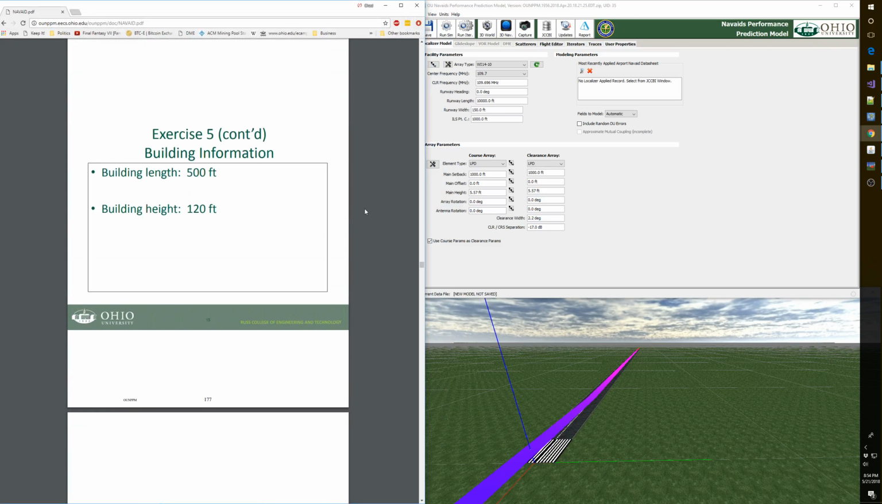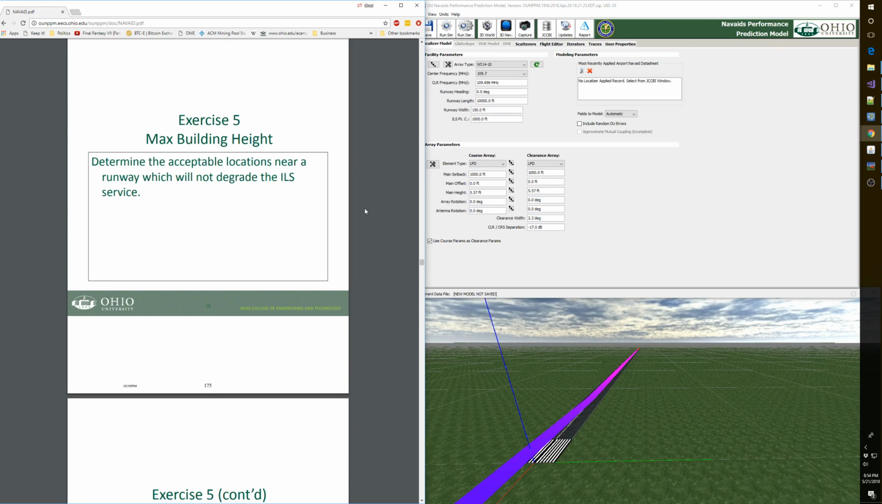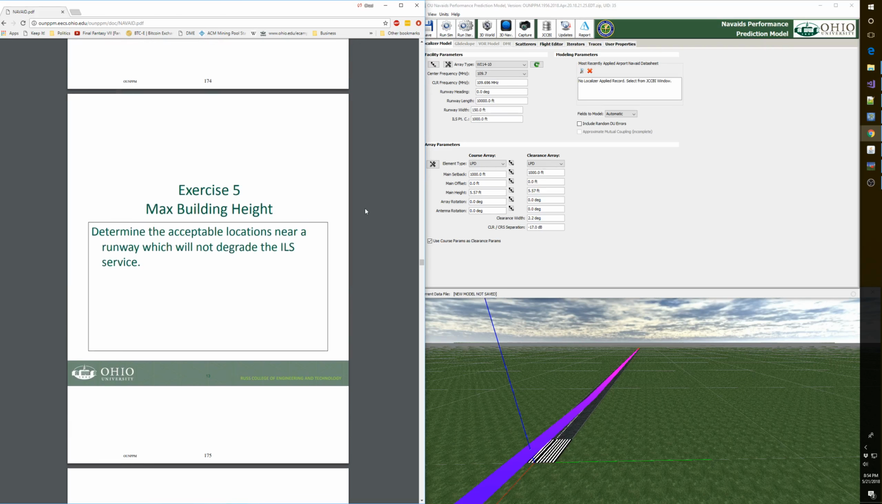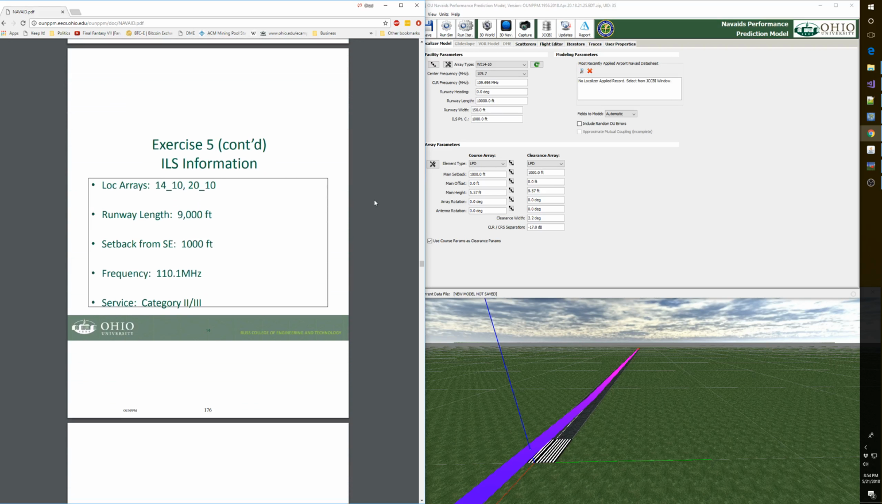Greetings. Today we are doing an example with the Ohio University NAVAID's performance prediction model. We're going to be using version 1956 for this. We're doing exercise 5 from the manual, which is to determine the acceptable locations near a runway which will not degrade the ILS service. We're going to be testing with both the 1410 and 2010 array.